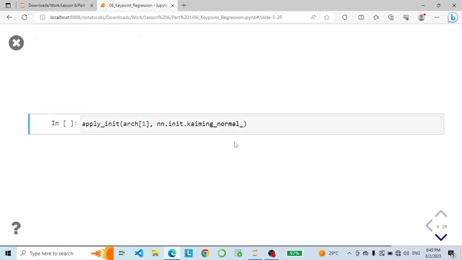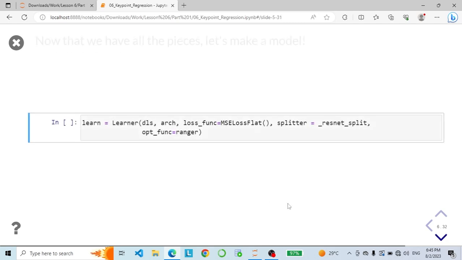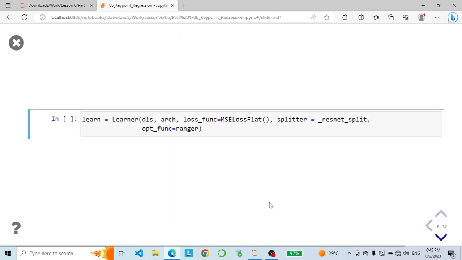And finally, we initialize our model by using Kaiming normal distribution. And now we are done. So we can make our learner, pass it our data loaders, the architecture, and the loss function. So here we use the mean squared error. And then we pass it our splitter, and we are going to use Ranger as our optimizer.